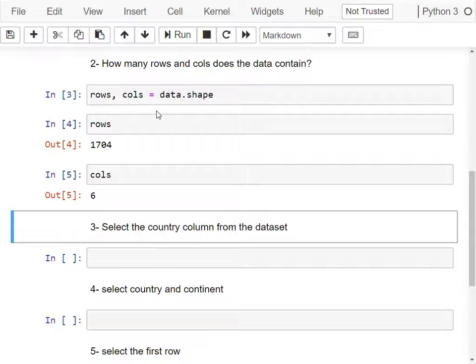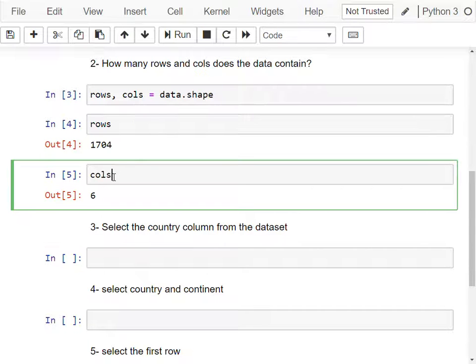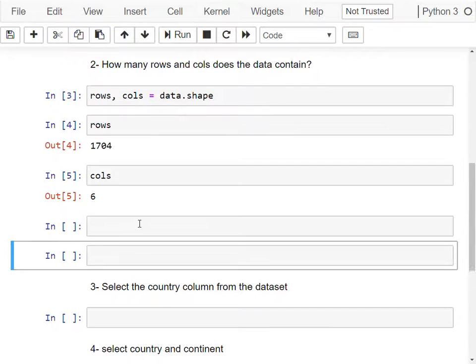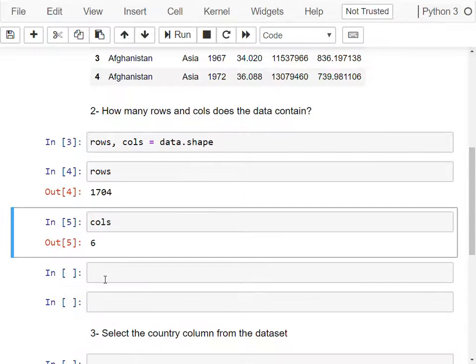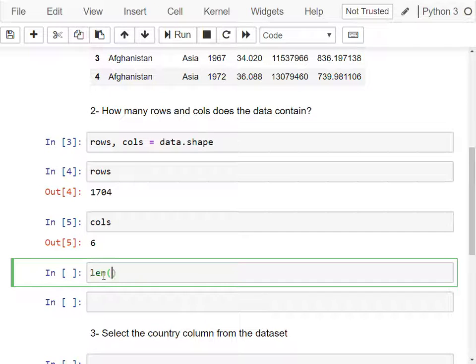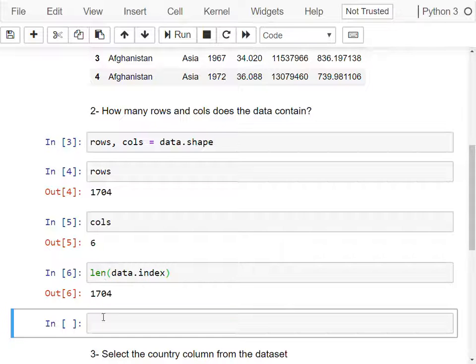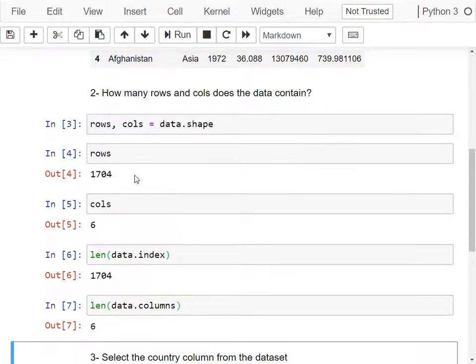Another way to get to the same answer is to look at the index and count the number of entries in the index, both the row index and the column index. So I can do the length of the row index, and that will give me the number of rows, as well as the length of the columns index, and this will give me the number of columns in the data.